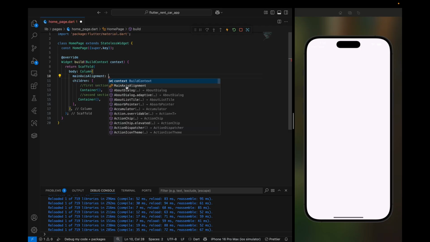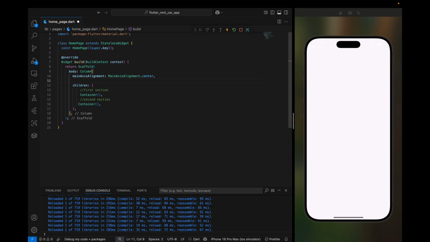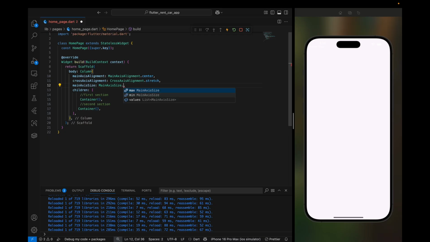Now let's add a few properties for our column widget. First is the mainAxisAlignment. Here we use MainAxisAlignment dot center, and then you can use the crossAxisAlignment. Call CrossAxisAlignment dot stretch, so this column will fill all the available space horizontally. And then you can call the mainAxisSize, and then MainAxisSize dot max. So this will be as large as possible.